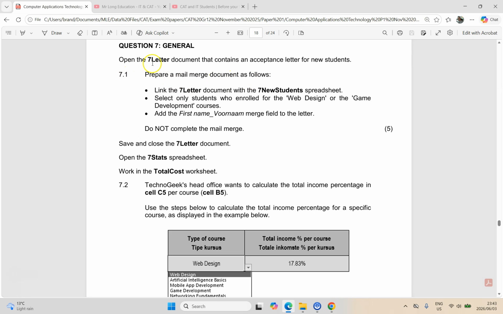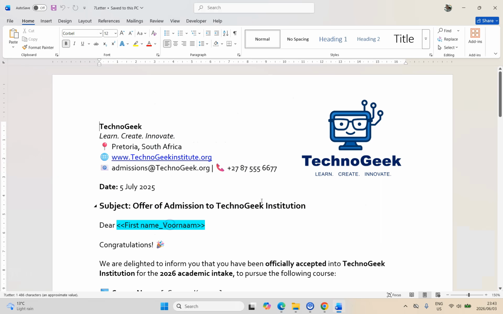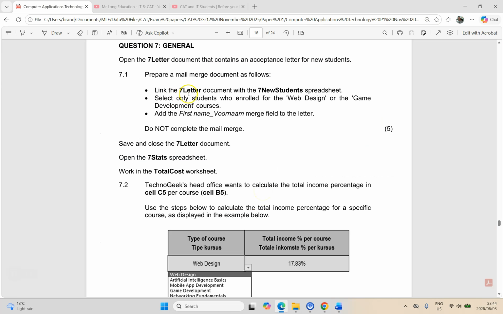So we've got to open up the 7-letter document. So I've got it over there. Let's open it up. So here we've got our document, and we need to link it to the 7 new students spreadsheet. And we only want students who are enrolled for web design or game development, and then we're going to add the first name, but we're not going to complete the merge.